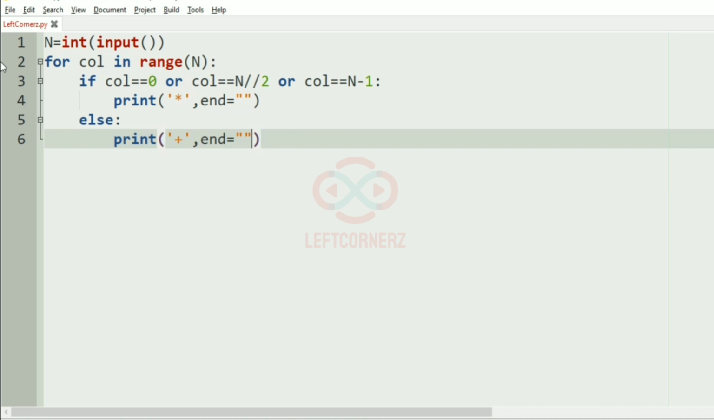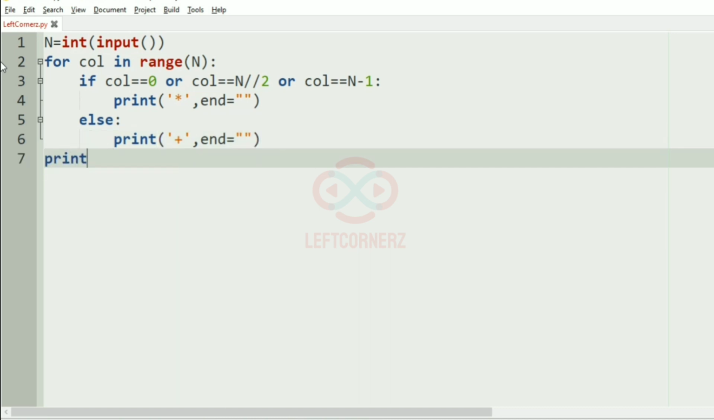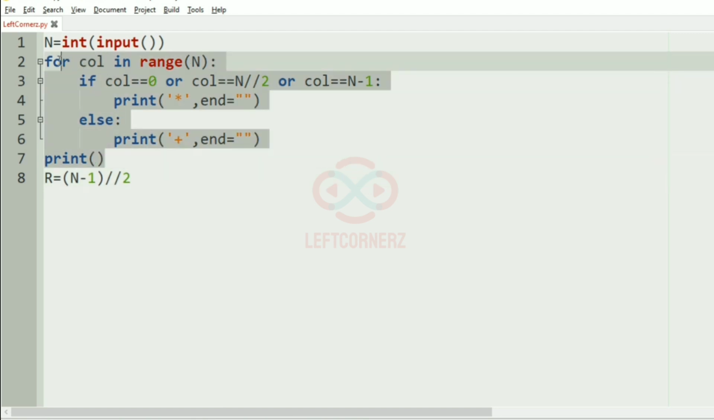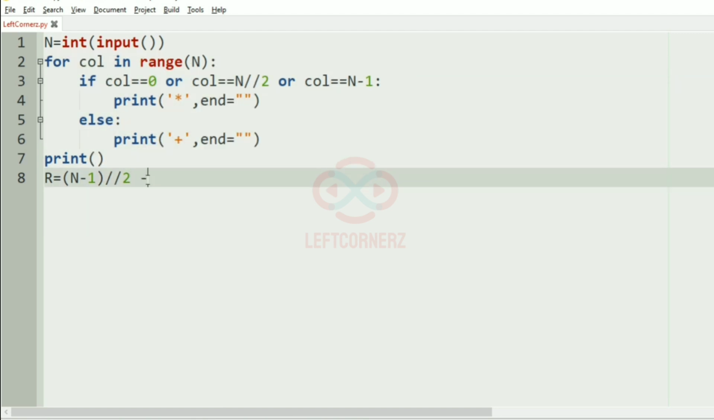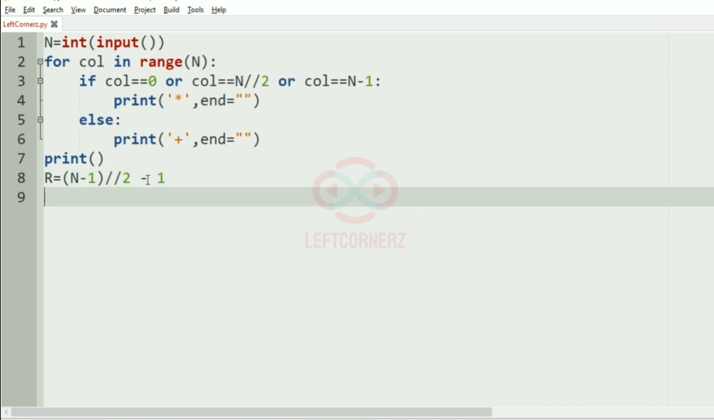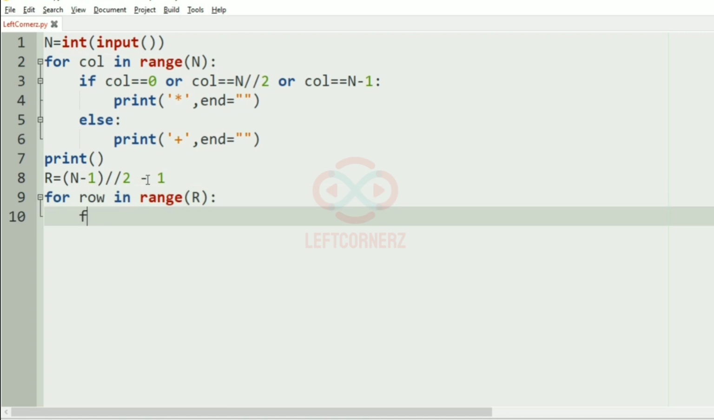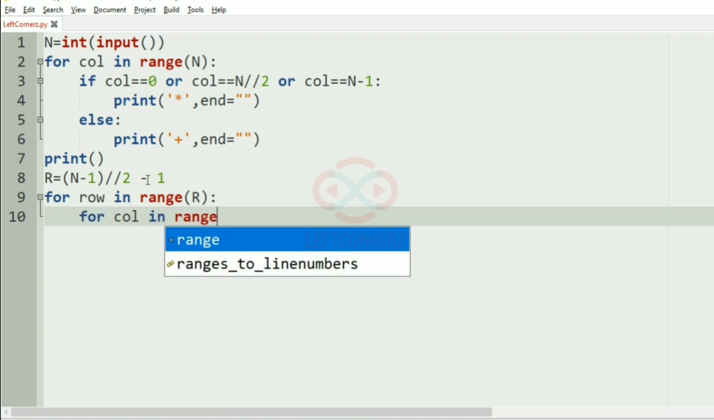So now we have got our first row, and at last we'll use the print new line. Now the total number of rows is r equal to (n minus 1) // 2. Since we have already got our first row, we'll use minus 1 here to get our other rows, and now we'll use a for loop to iterate over for row in range r and for column in range c.